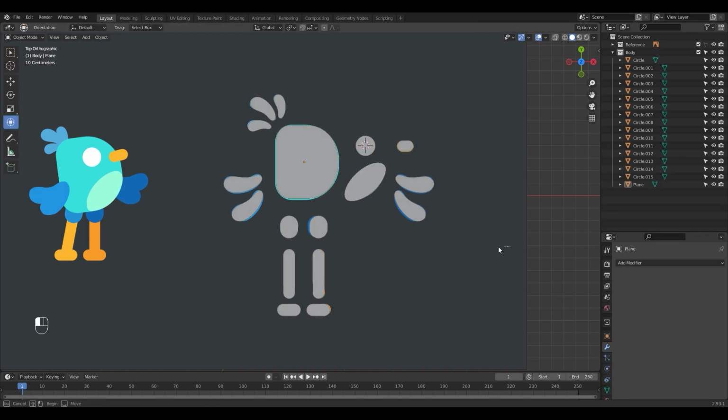Now with all of our shapes done, for good practice, we can move these parts into their individual collections. To do this, select all the items that you want to move, press M on your keyboard to get the Move to Collection pop-up and choose New Collection. Before you click OK, rename it to the appropriate section.